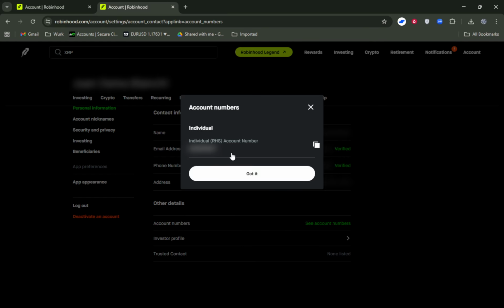Here's an important note. On the web, Robinhood does not always present a clear, standalone account number button in the main view. If you don't see account numbers or show numbers right away, don't worry. In some cases, the information is tucked into related areas.